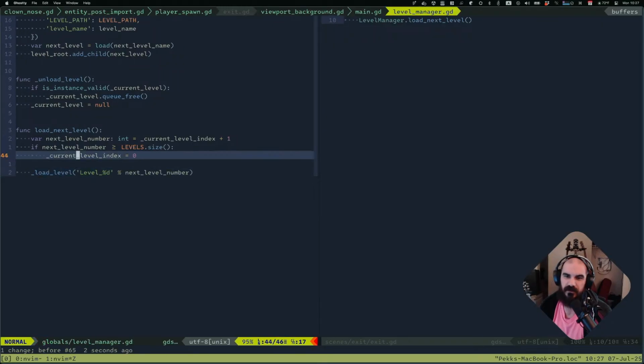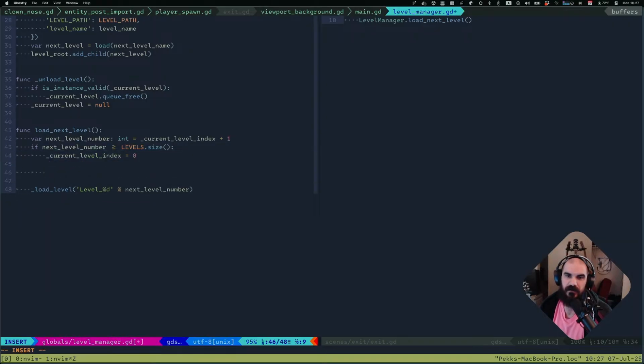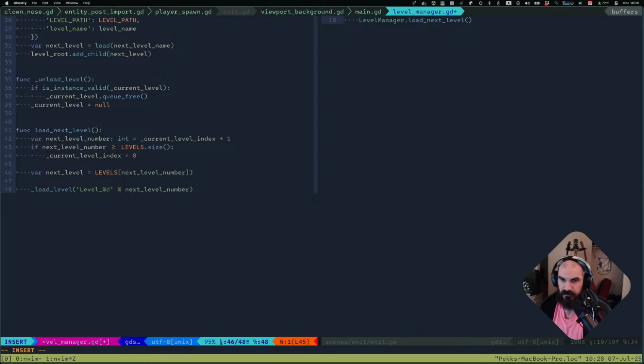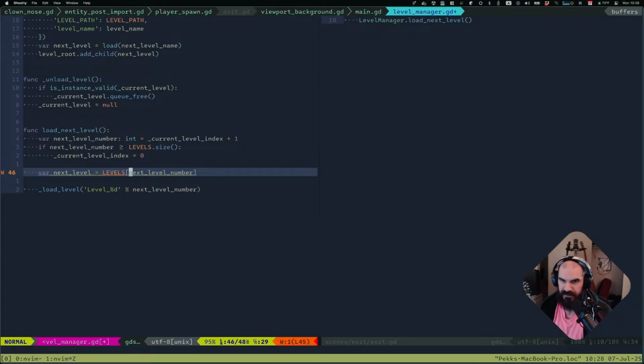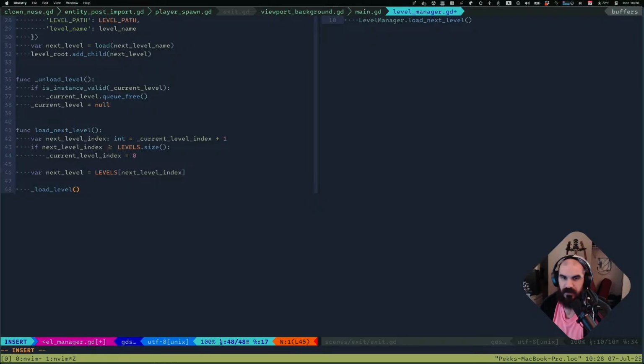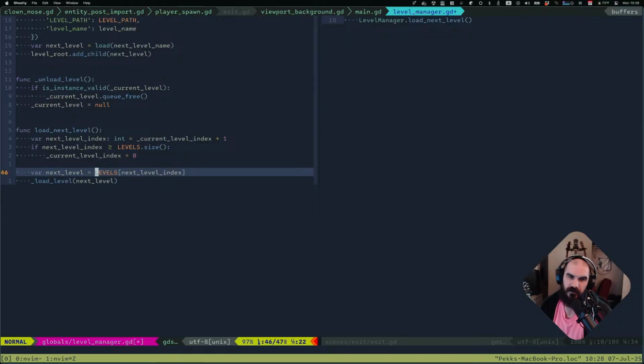Okay, so what we're actually going to do here is we're not going to get Lex. Well, yes. And then we're going to say var next level equals levels subscript next level number. It's actually not next level number, it's actually next level index. Let's rename that. And then instead of doing this format string, we can do that next level here. We could really inline this if we wanted to.